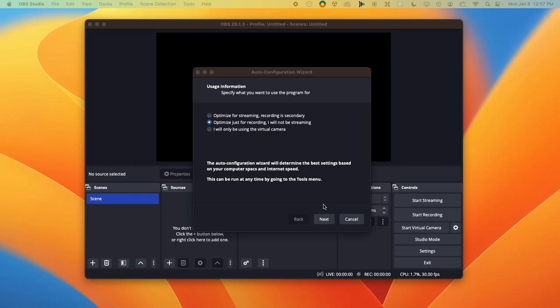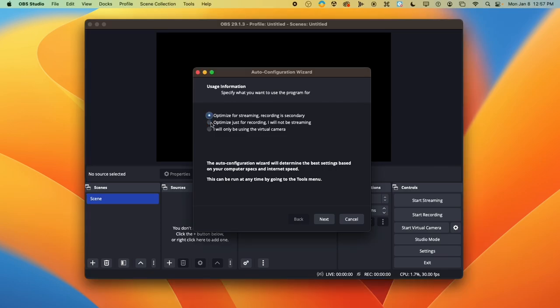When you first open OBS, you may be presented with an auto configuration wizard. They want to configure whether you want to optimize this program for streaming or recording. In our case, we're going to be optimizing this for recording because we're not streaming from our individual computers. If you were going to stream from your computers, you would select the first one. In our case, we'll be selecting the second.